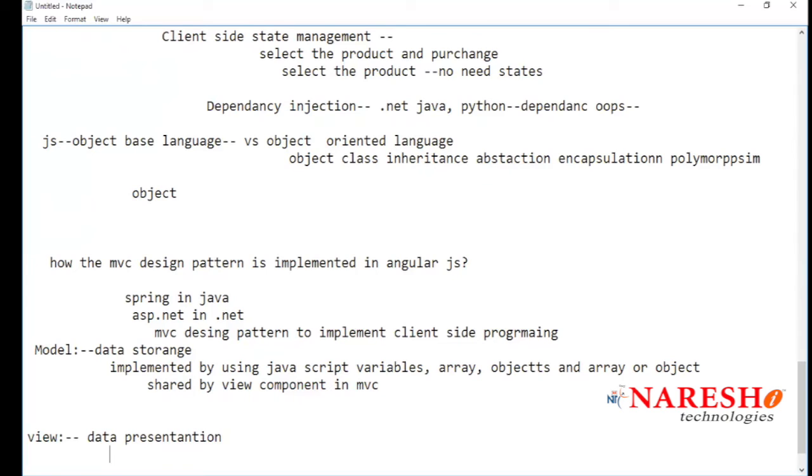Actually, Angular 2 doesn't have controllers or root scope or dollar scope. It's completely components actually, virtual templates. That's why you are thinking in terms of directives. I'm not saying in terms of directives. So it is component based. That's why I'm saying here itself that a model is shared by the view component.